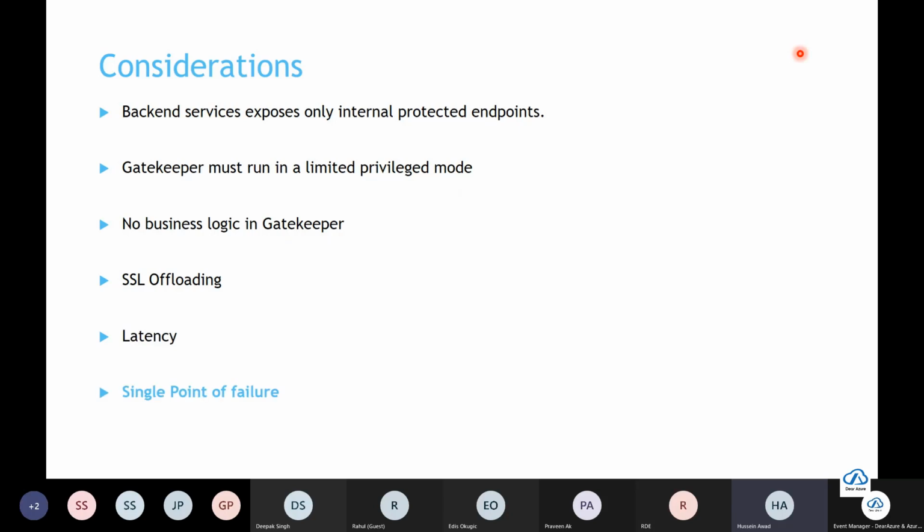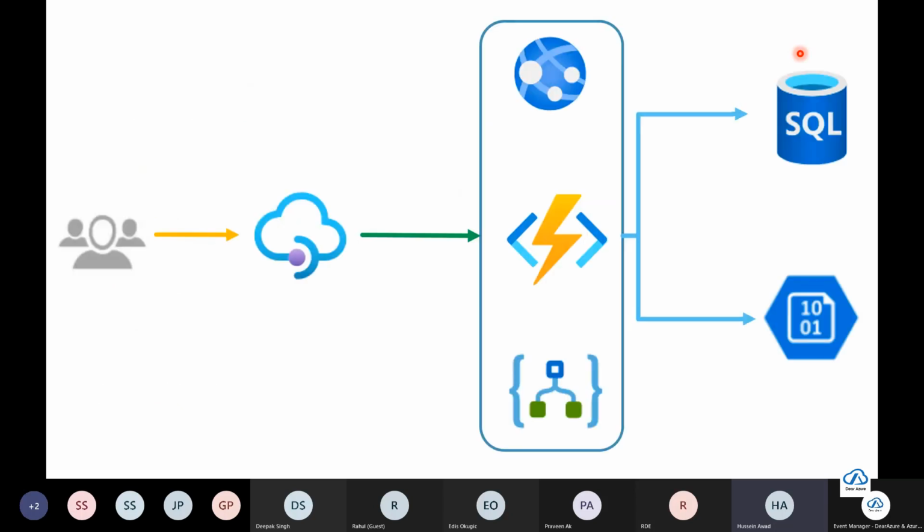Also, by using this pattern, we will introduce a single point of failure. If the API management instance has gone down for any reason, the external users will lose the access to all of the application layer services, right? And we can mitigate this risk by deploying multiple instances of our API management in different regions to make it highly available and to make sure if one of these instances goes down, it won't affect the whole solution.